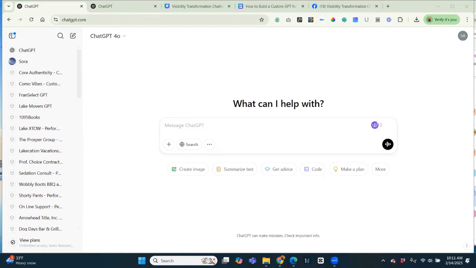Like I said, today we're going to build a marketing GPT for your business. You can also build a custom GPT for your human resources. You can build a custom GPT for your business financial analysis. You can build a custom GPT for contracts.